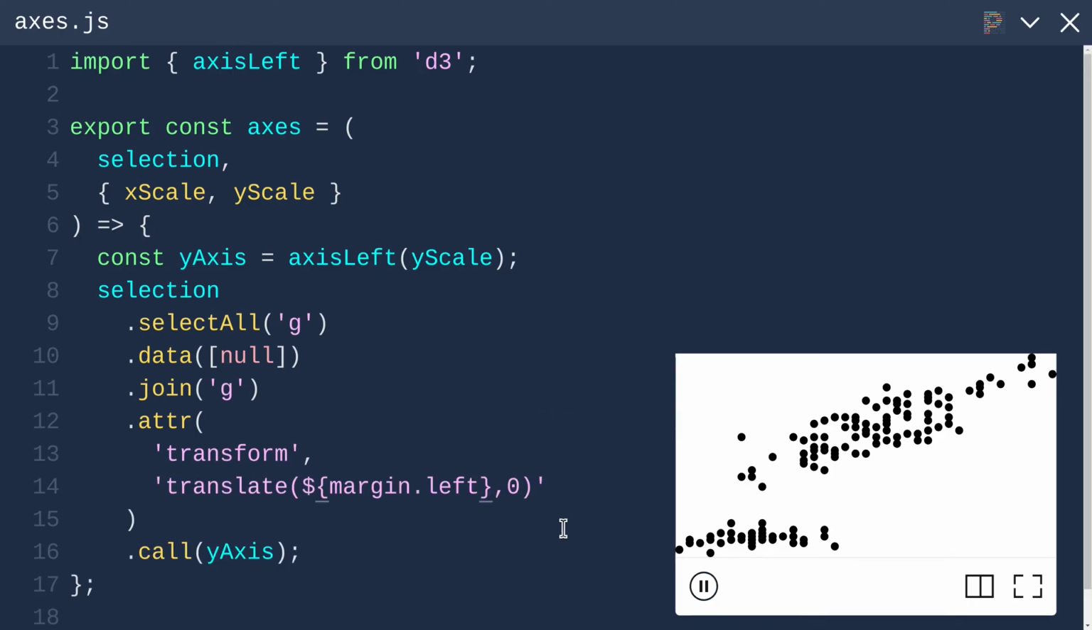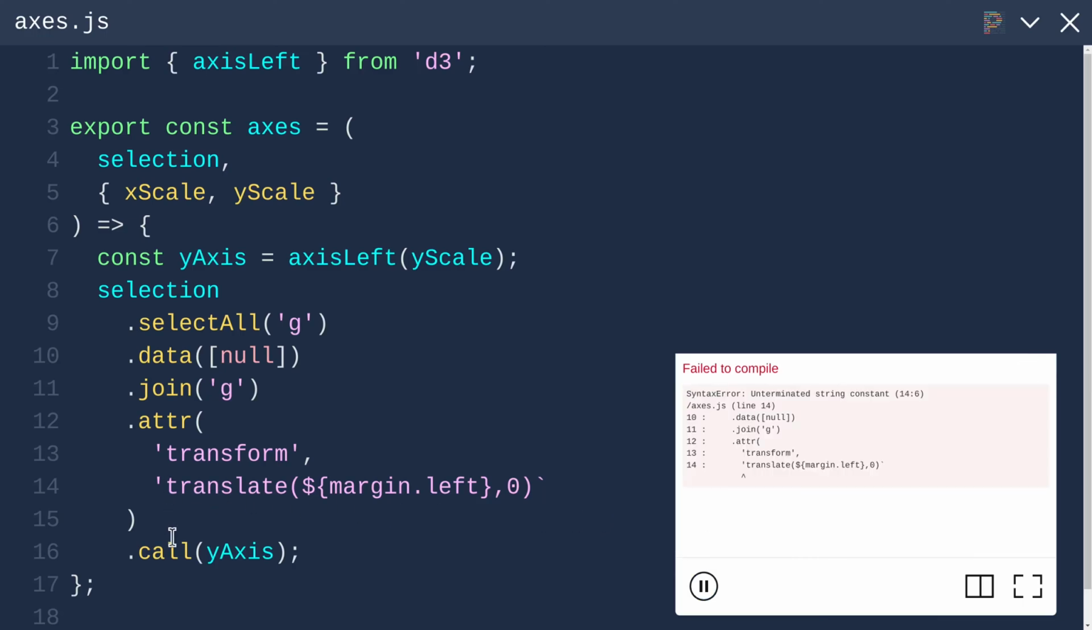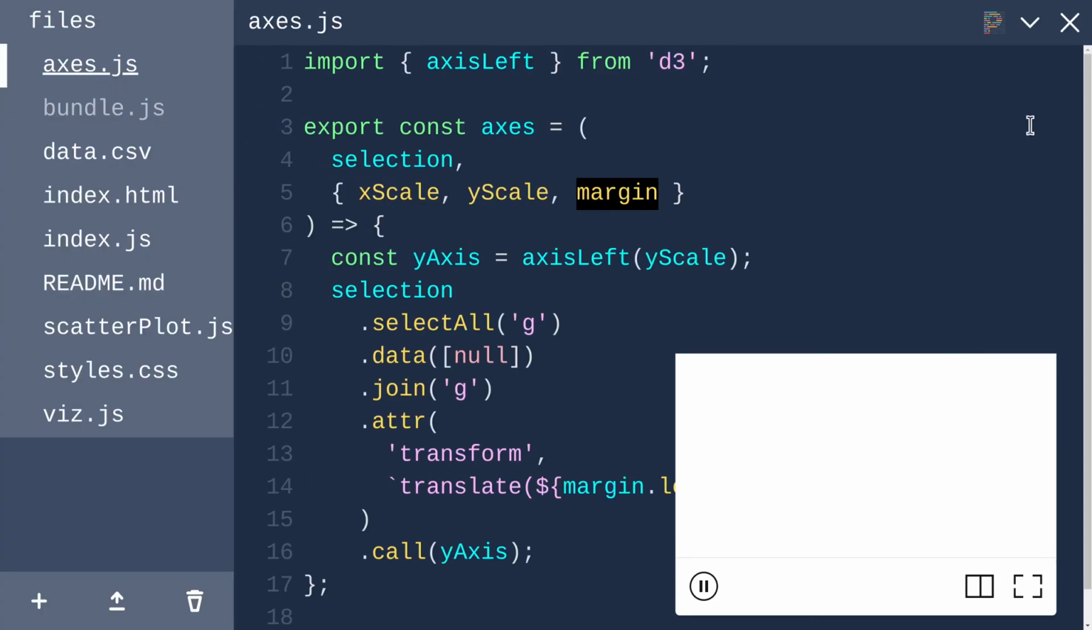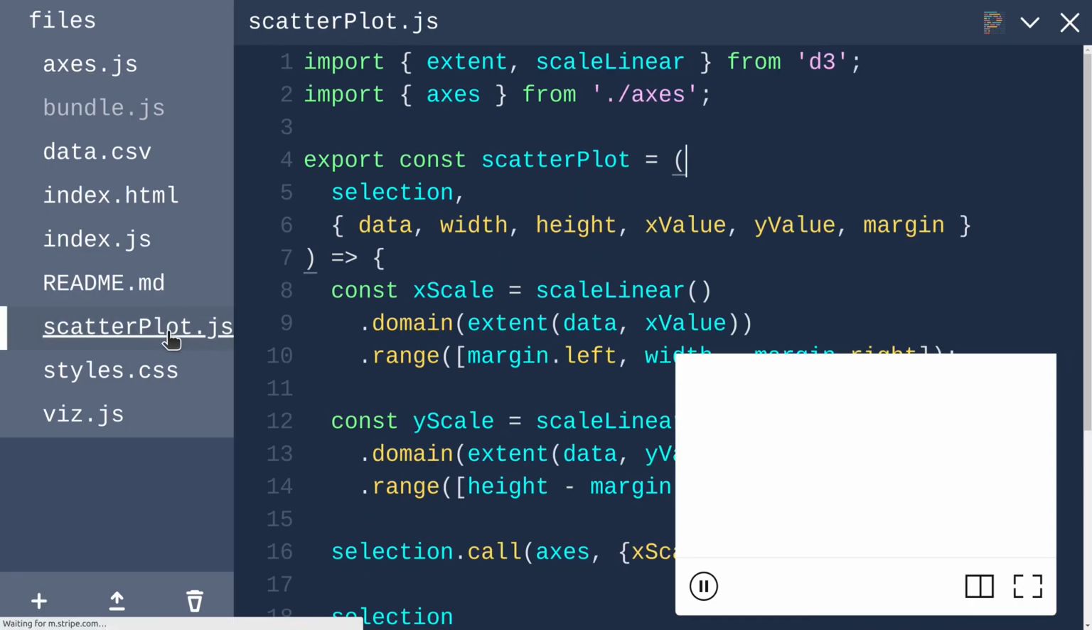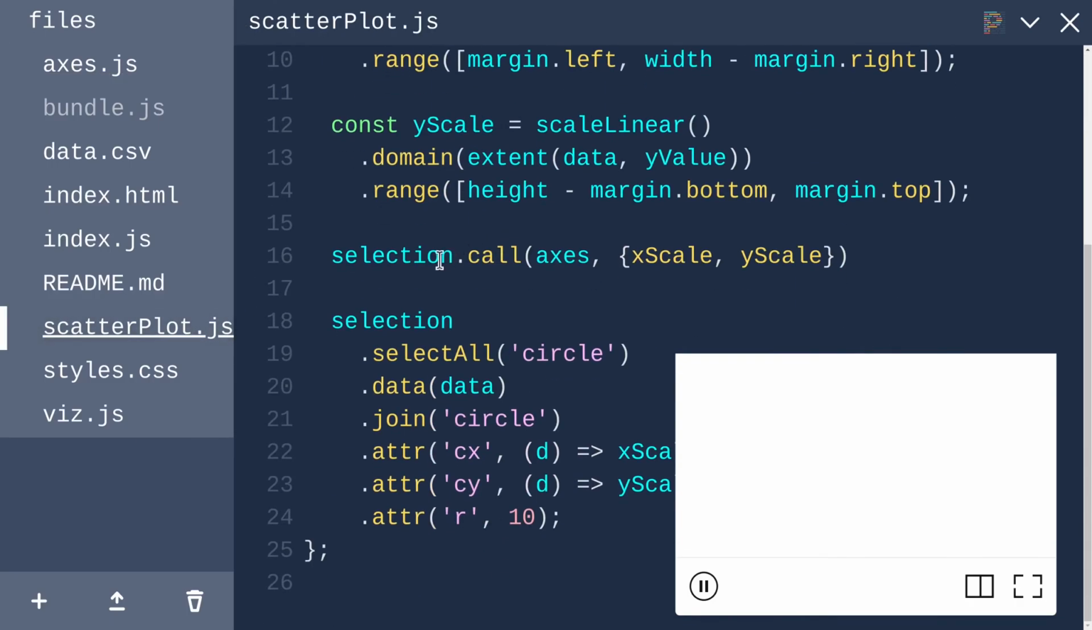But instead of 50 pixels, really this should be margin.left. And to make that valid syntax, I need to change this to use backticks. Margin is not defined because we haven't passed it in. So I'll modify this axes function to accept margin as an option. And then over in scatterplot.js, we should call axes passing in the margin.